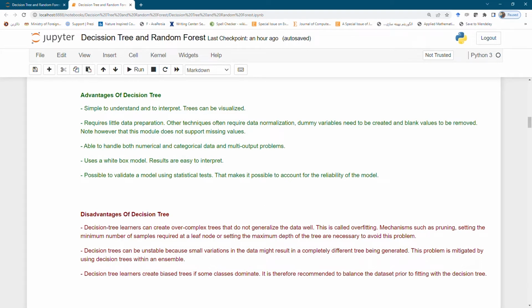Here we look at some advantages and disadvantages of decision trees. The advantage of decision trees is that they are simple to understand and to interpret. Trees can be visualized. Another advantage is that they require little data preparation. Other techniques often require data normalization, dummy variables need to be created, and blank values to be removed.